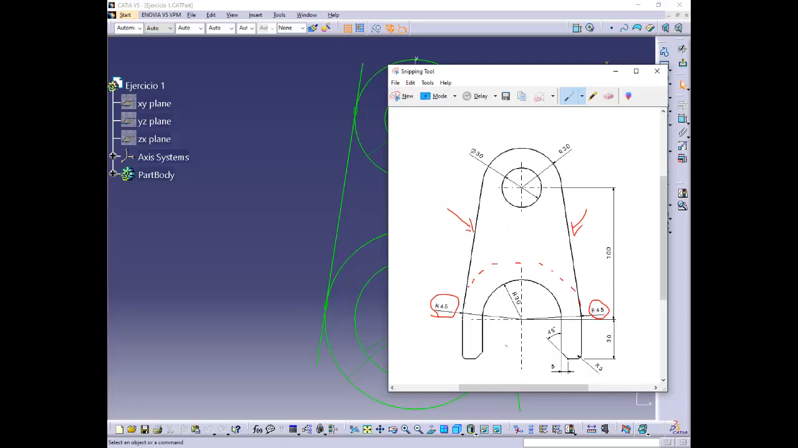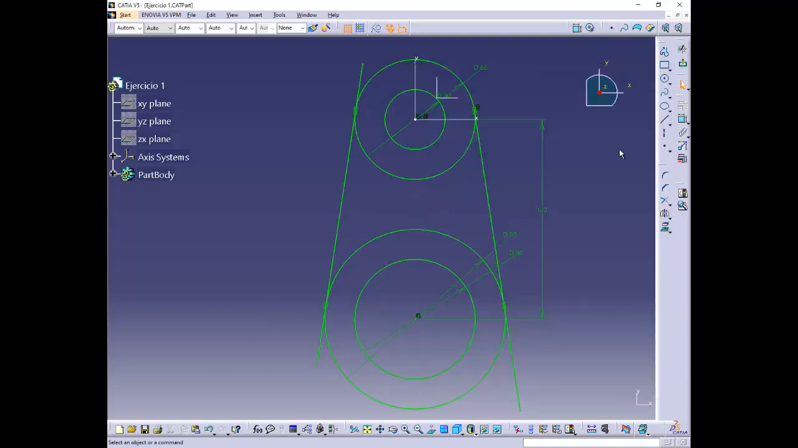So after doing the two lines, we're going to create this part down. So let's do this kind of lines in order to give the shape to the part that we are doing. So let's do it. Before, I want to teach you another function.